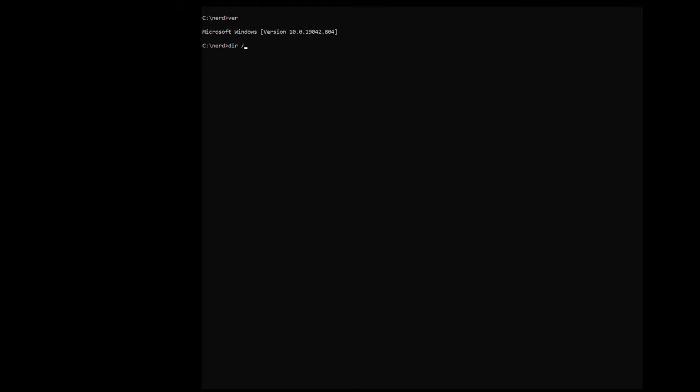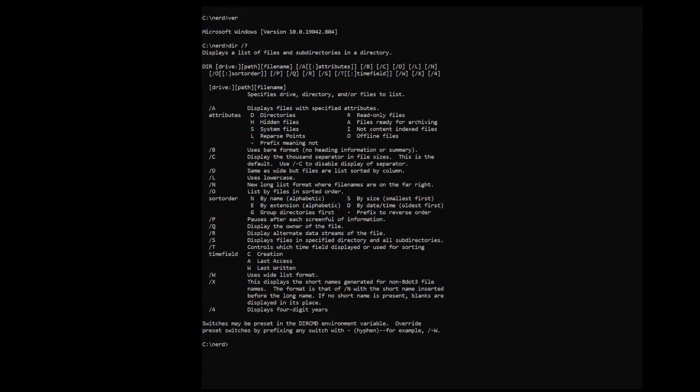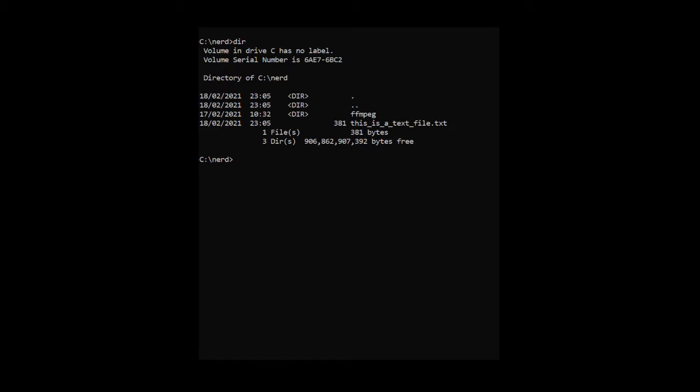Right. Let's bring up all the options available with the dir command. We do this by typing dir space /?. This brings up the help documentation for the command and shows us all the options we can use. There are lots of options, but in this video I'll take you through the most common that are used. The basic dir command simply consists of typing in the letters dir and pressing return.